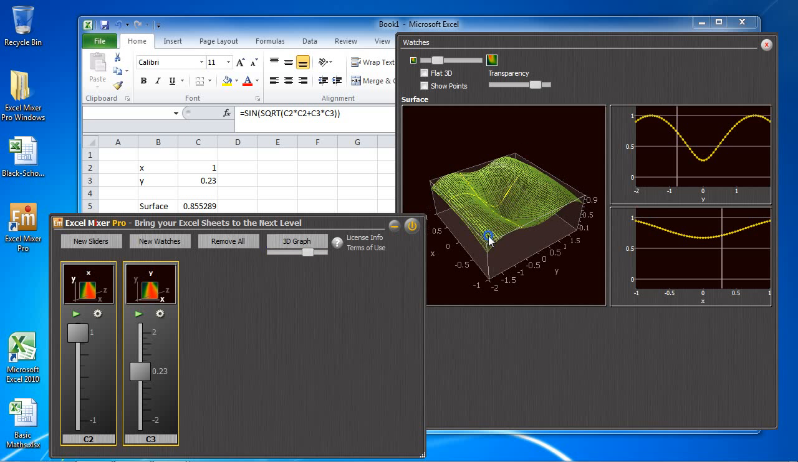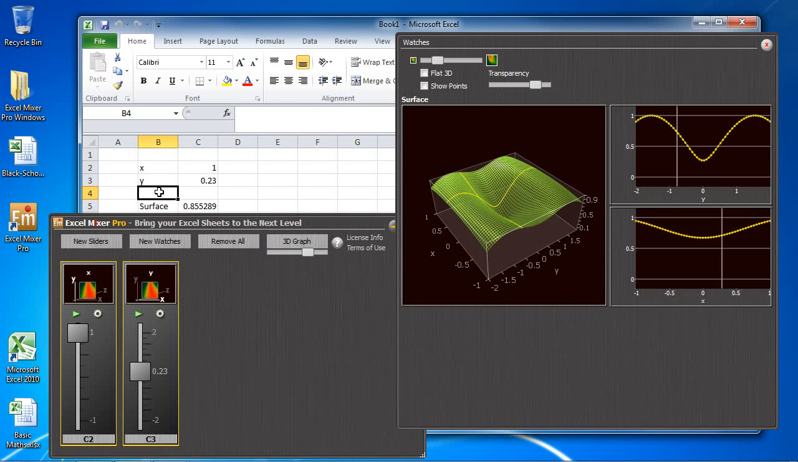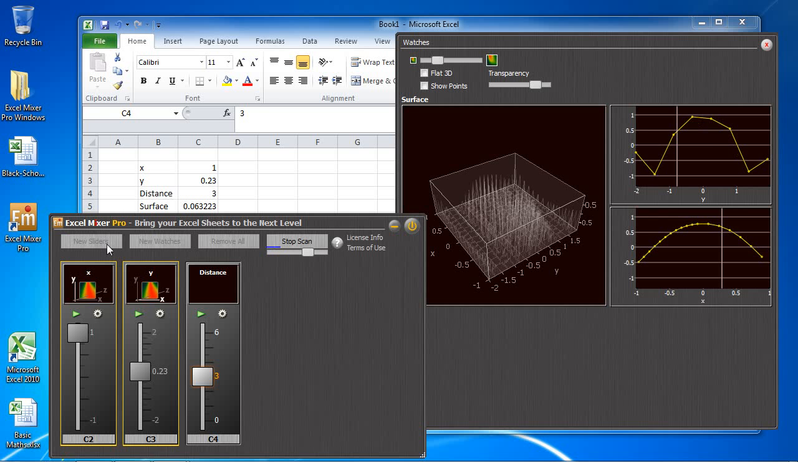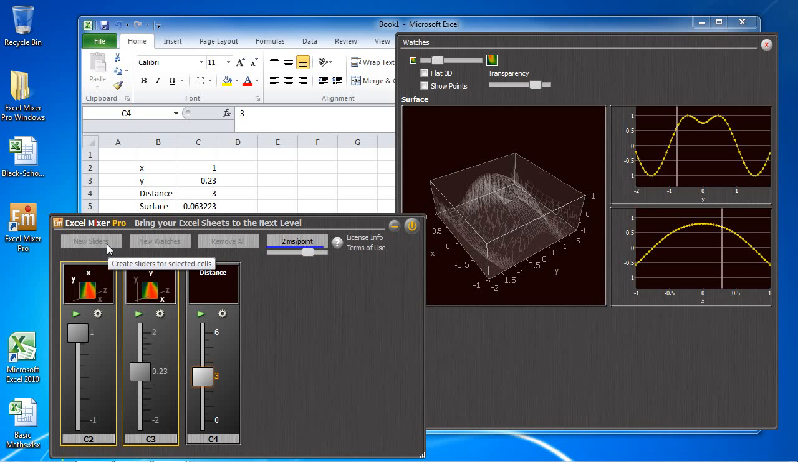What we can do also is add a third parameter. Let's say, call it distance. We put here 3. And now we'll just add this parameter here, and add a new slider for distance. As we see, the graph is rebuilt according to the value of distance.